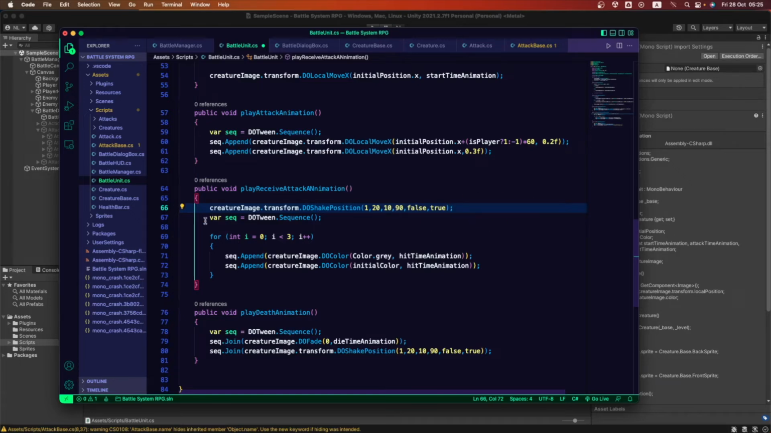After that I created a sequence like the one we had on the play attack animation. I'm using a for loop for this sequence, because this sequence is going to repeat itself multiple times. And why am I repeating this multiple times? Because this is going to be the hurt animation. When the creature, the entity, the player, or the enemy gets hurt, we want it to shake first, and also we want it to have a flicker effect.